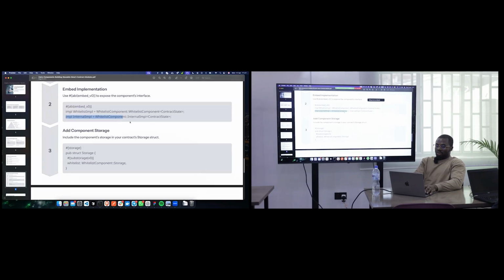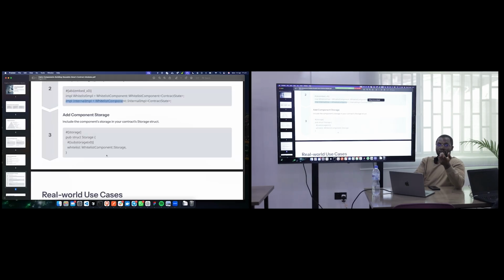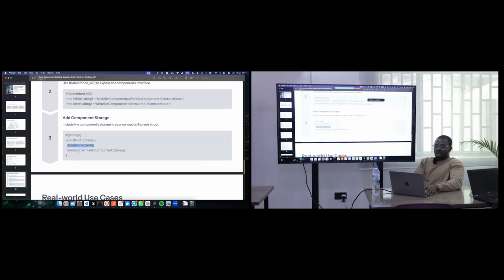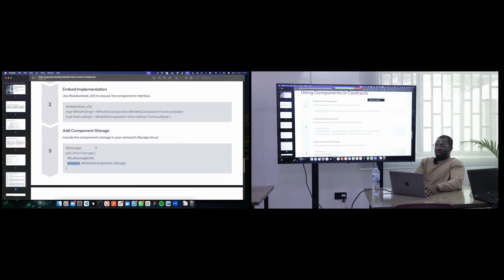Okay, after we have embedded our components into our contract, the next thing to do is declare a substorage for our components in our contract. This is how it is done. In our contract storage struct, we use the substorage attribute. This is telling the compiler that we are embedding a component into our contract. And we specify the name, and this name here, whitelist, has to be the same as the name you specified here.